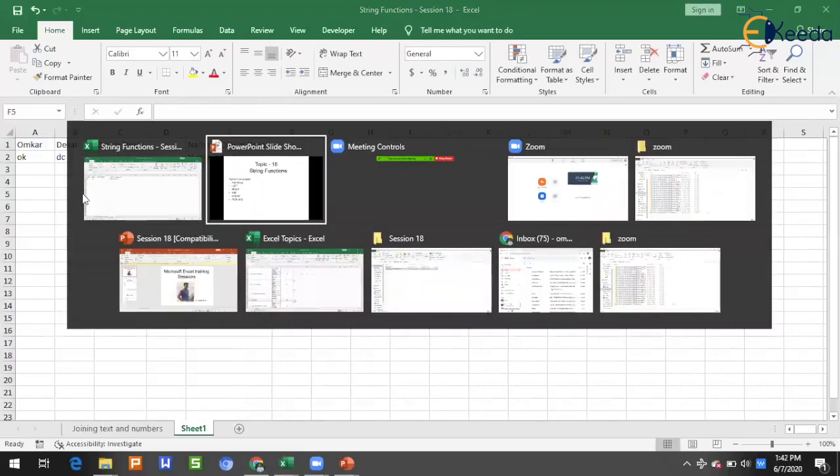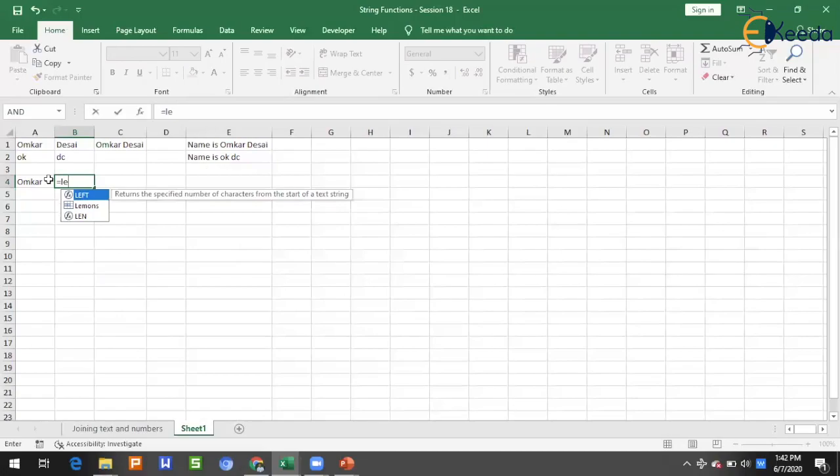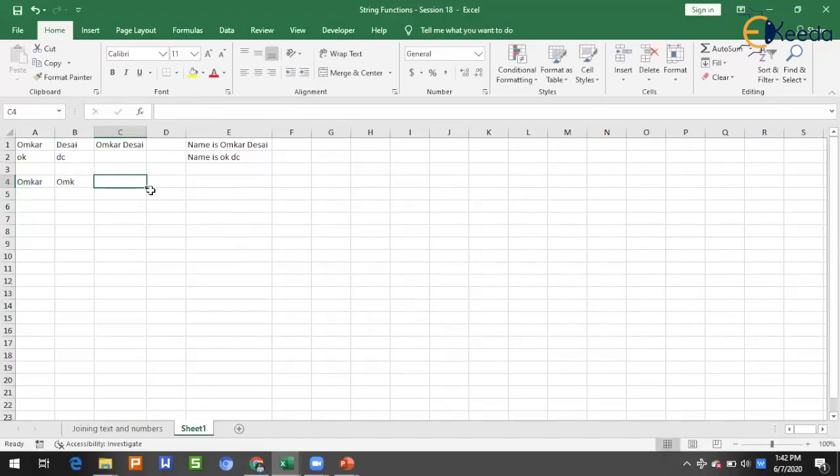This is one. Next we have the left function. Say we have the string, we have a function called left. If you just read it out, it'll return the specified number of characters from the start of the text string. Because it is from the left of the string, I would want just 3 characters of it, and I'll get it here.